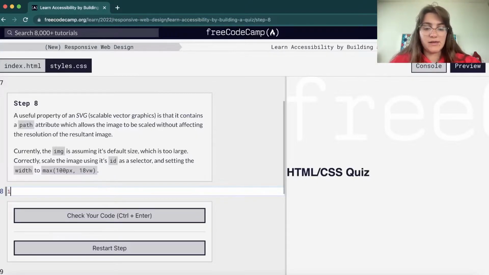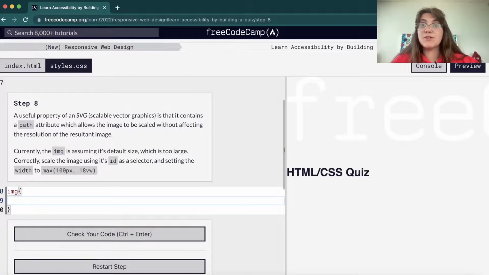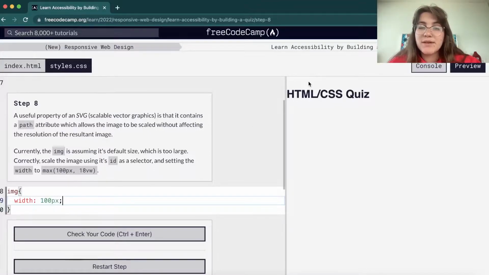So let's take a look in here. So image, now we're gonna use CSS. Basically, if we set width we can set 100 pixels, okay, and it would change. We can barely see here the logo, but when we use max 100 pixels or 18VW, basically we're saying I want the maximum value between these two numbers. And what are these two numbers? 100 pixels and 18% of the total width.